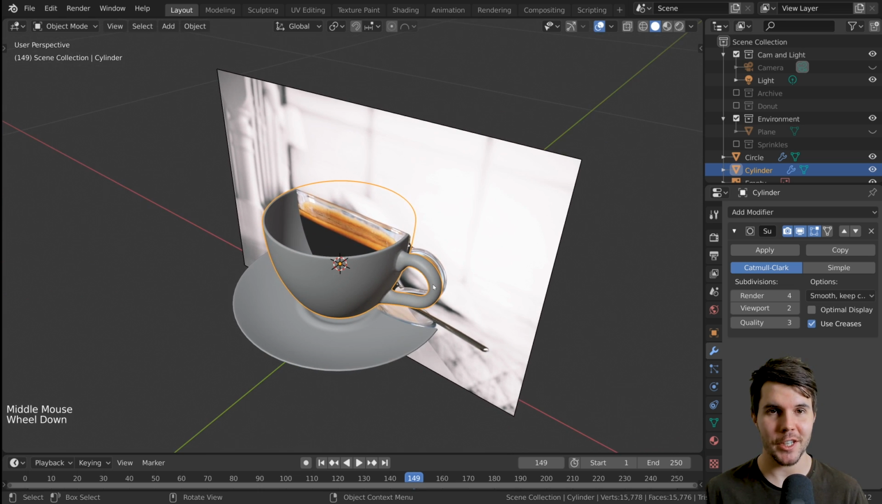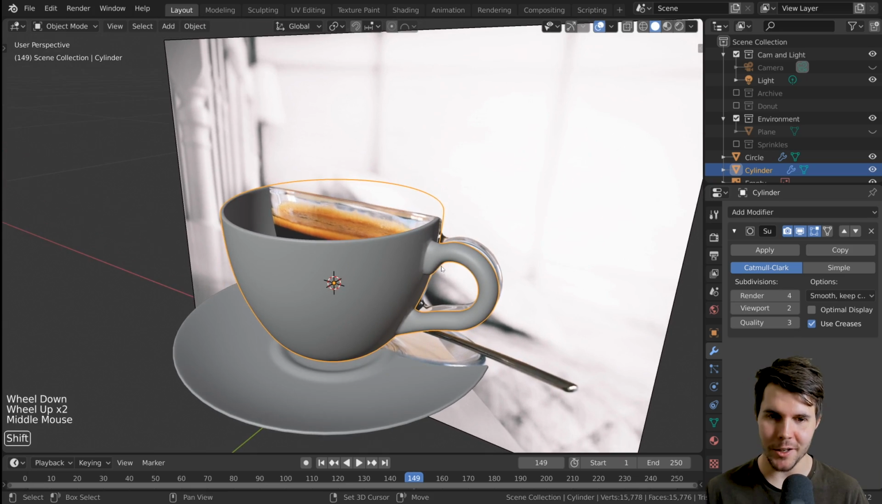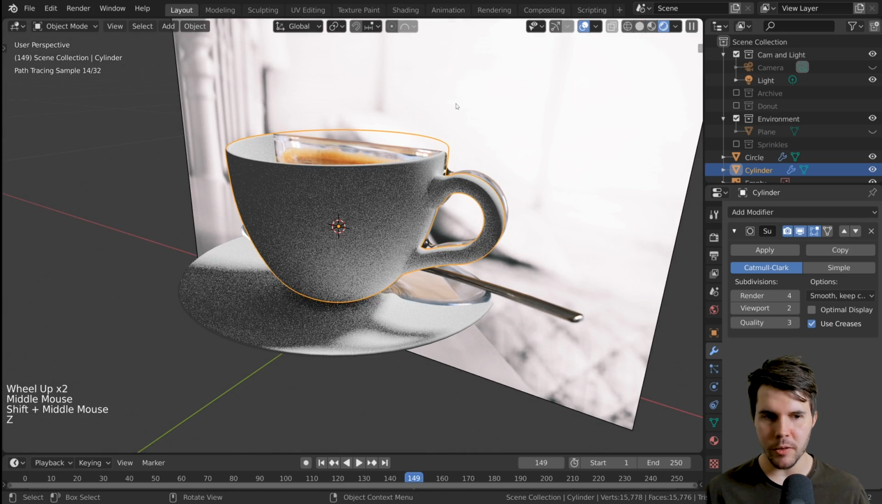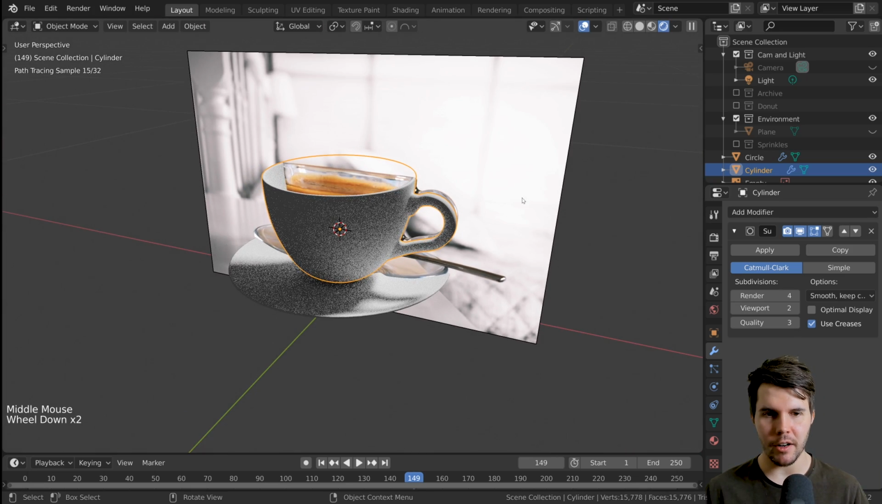Welcome to part 3 of level 3. Let's turn this cup into glass. So in rendered view mode, this is how our mug looks currently.